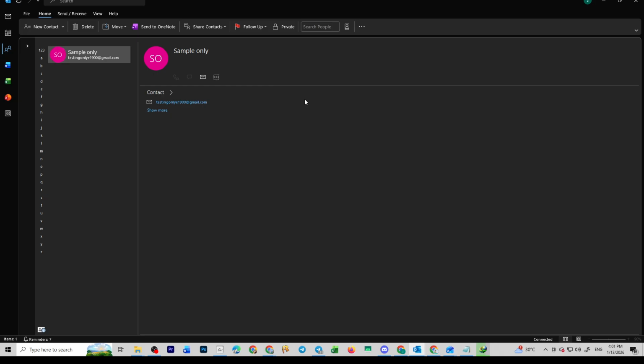That's it. That's how to create email groups in Microsoft Outlook. You're now ready to use this group when composing an email, saving you time and ensuring everyone gets the same message.